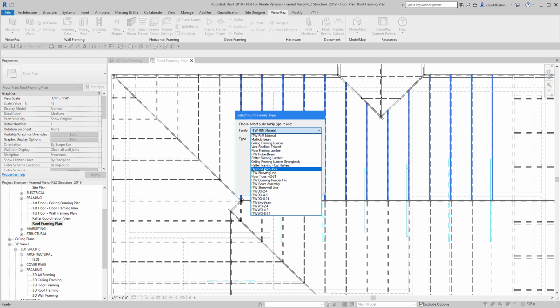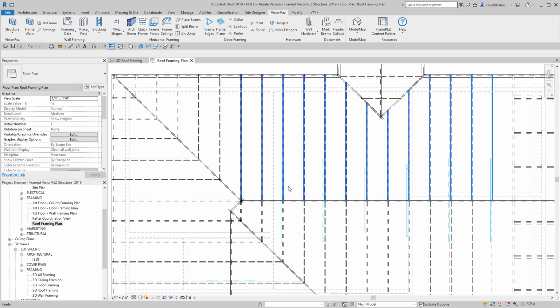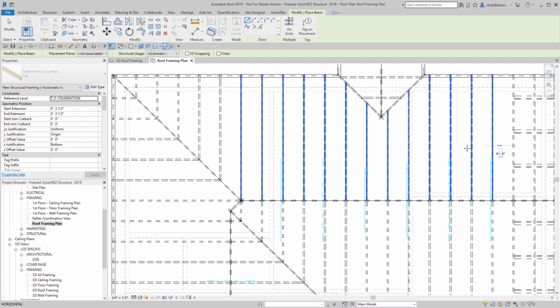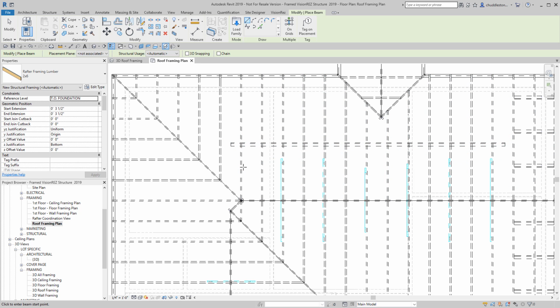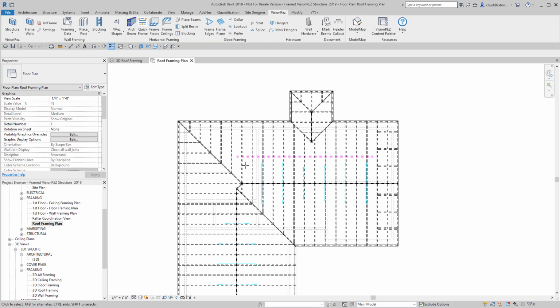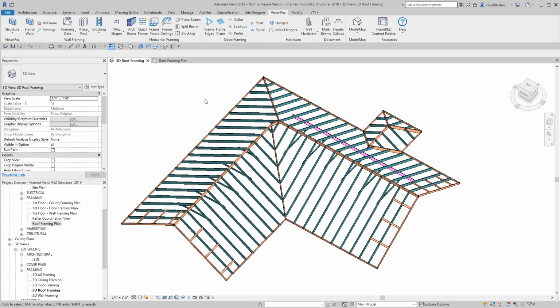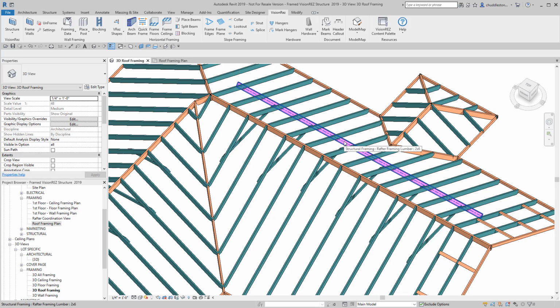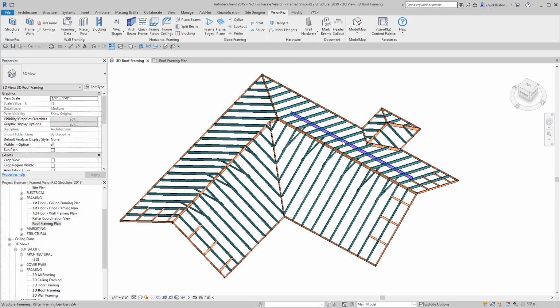So we're going to go down to rafter framing lumber, and let's pick a 2x6. Say OK, and then we're just going to draw it into that location. Take a look at that in 3D, and notice it put a purlin in there. I'm going to continue to put the purlins in, and we'll restart when I'm finished with those.